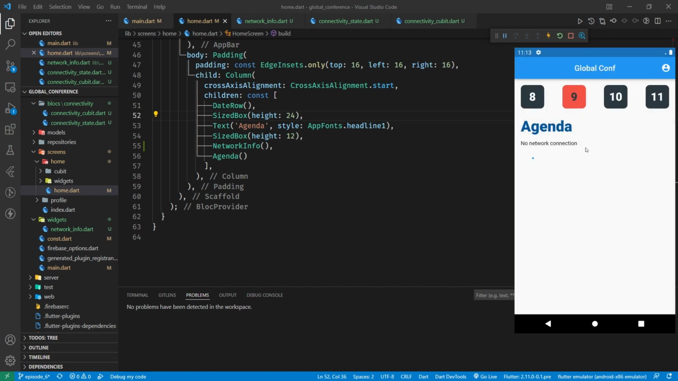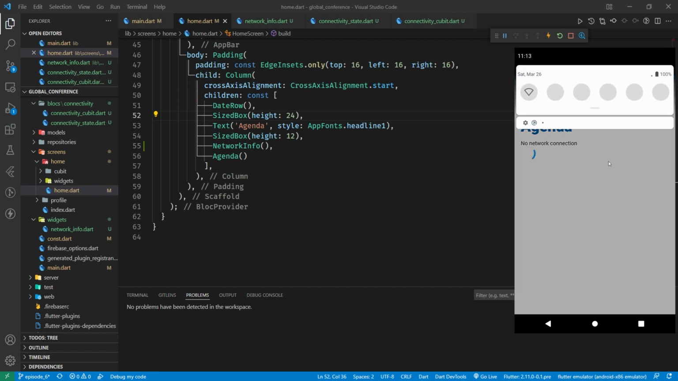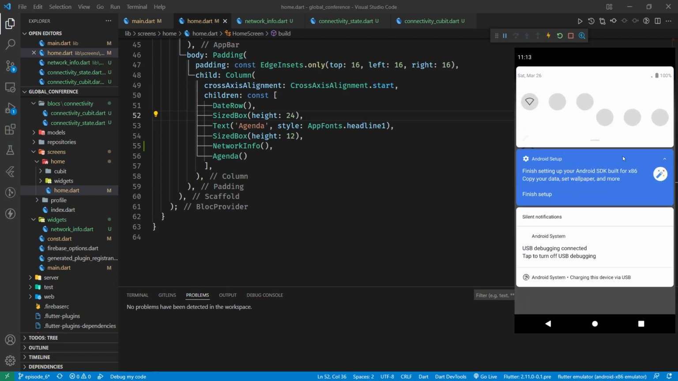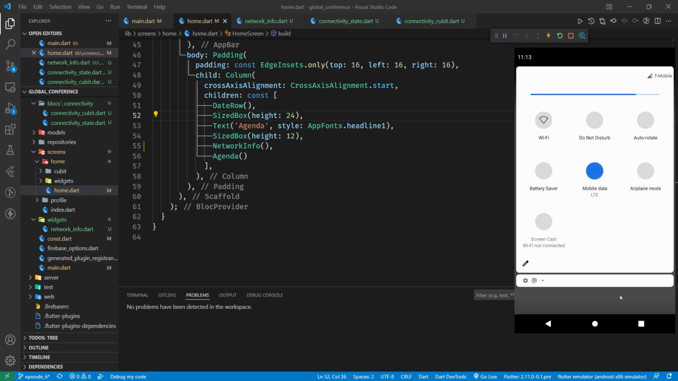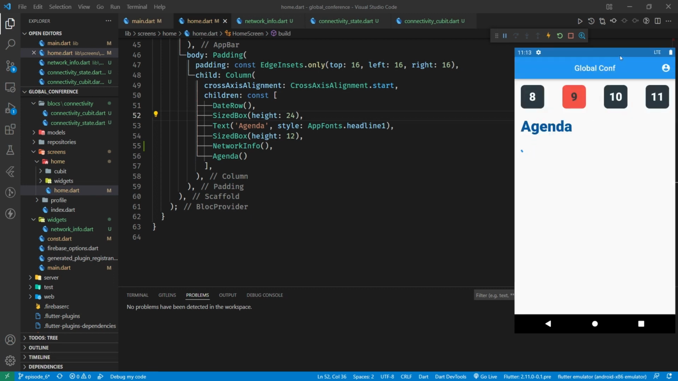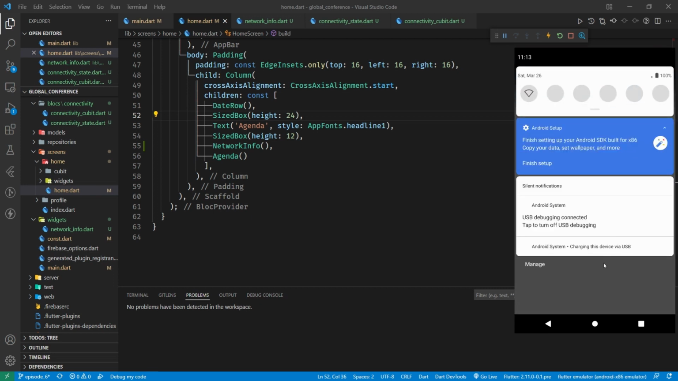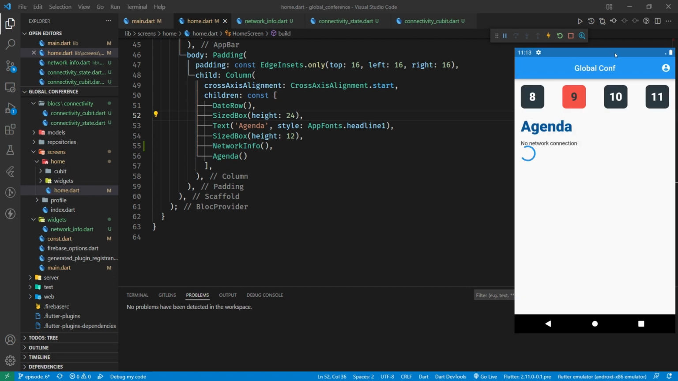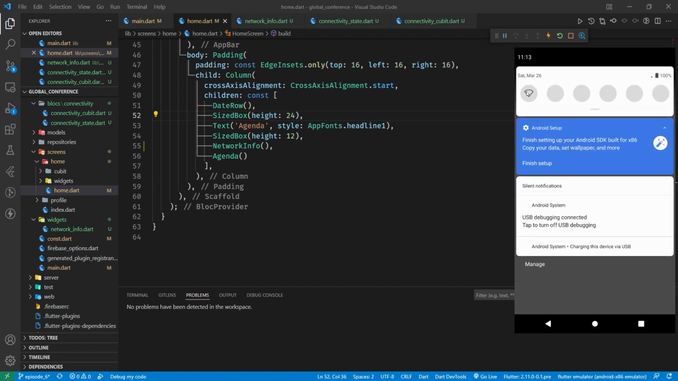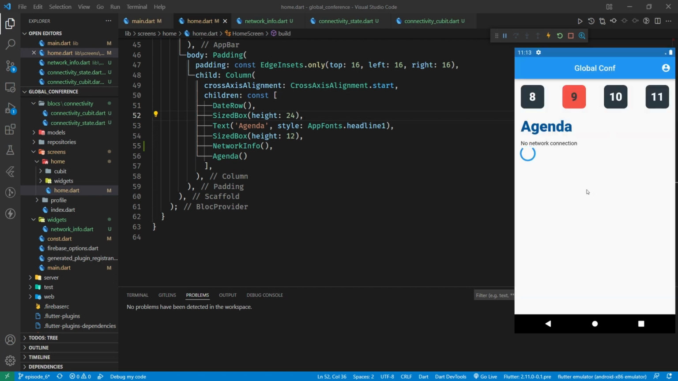And again, no message. And we'll turn off our data. And look, we've now got the message, no network connection. If we turn our data back on, which I think was that one, yeah, mobile data, our message disappears. Turn it off, it's back on. And if we click this one, the Wi-Fi data takes a second or two to come up, so we'll be able to see the network connection message disappear. There we go, once the network connection has become established.